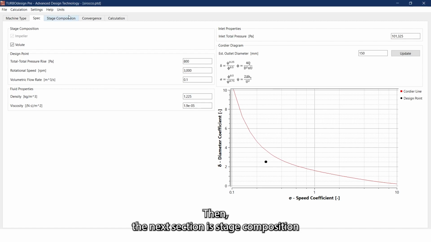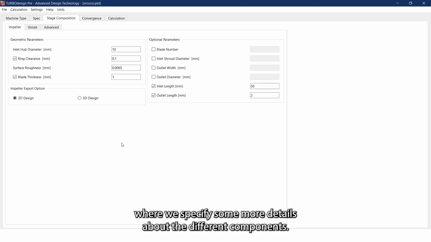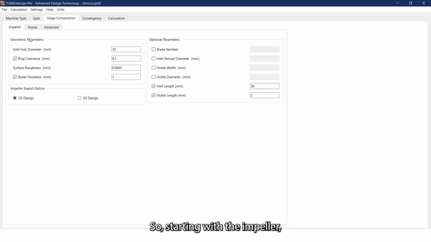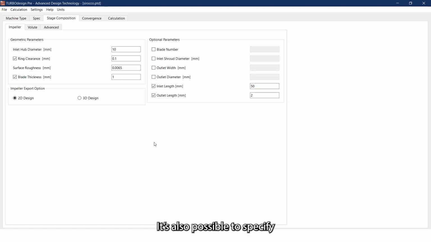Then the next section is stage composition, where we specify some more details about the different components. So starting with the impeller, we need to specify the inlet hub diameter, which is only used for the mainline calculation, since Sirocco fans usually don't have a shaft at the inlet.